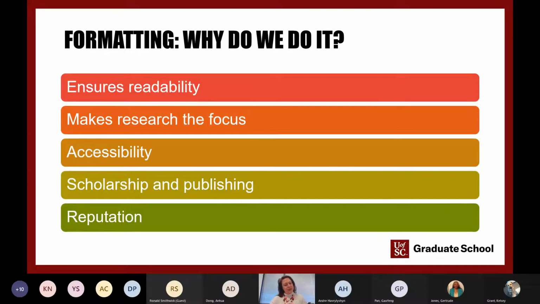So formatting is very important. We do it for a reason. This is not just to torture you at the end of the semester. It's to make sure that your document looks as polished and professional as possible, so that you and your research are all going to be taken seriously.